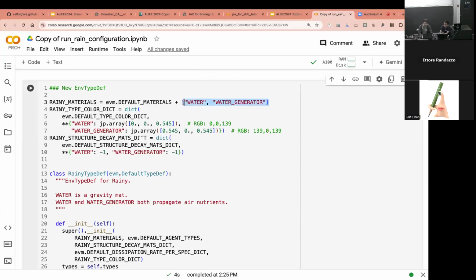First, let's define a new name for the new materials. These names will be converted to enums afterwards. So you just think about the name, and then the system will use it as a way to map to an enum. You say, let's use all of the original default materials, but add the water and water generator. When you do that, you need to add two things. The color, because we always want to visualize something. So what are the colors of those materials? You do it by updating a dictionary, essentially. This just creates a new dictionary with water and water generator key-value pairs.